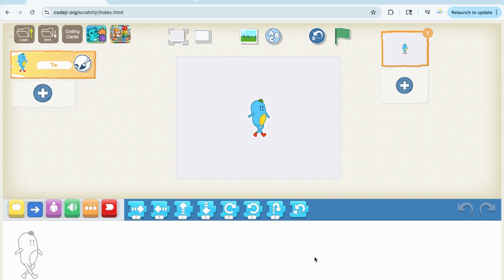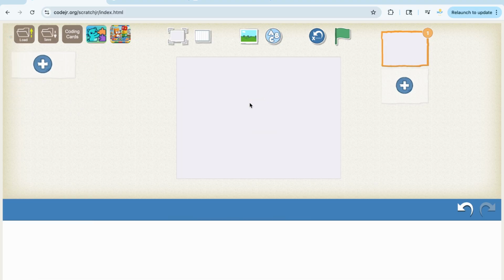Today we're going to create a game where our sprites greet each other. So let's get started. First, I want you to hover over the blue sprite and make sure you see the X symbol, and then I want you to go ahead and click that so we can get rid of him.